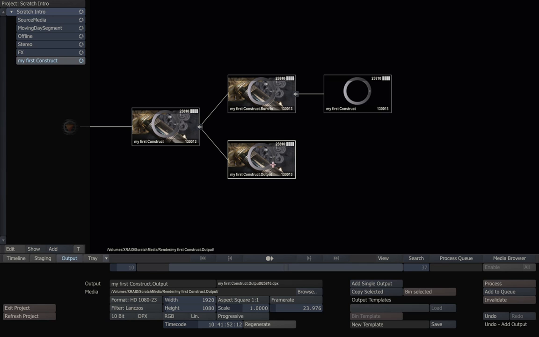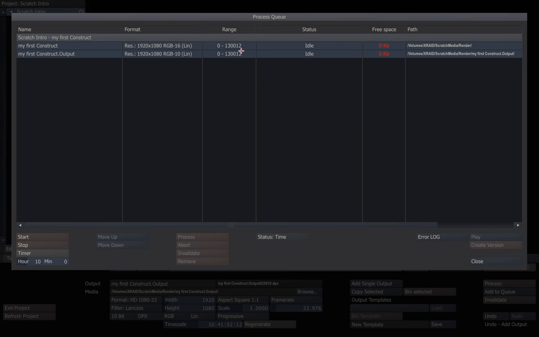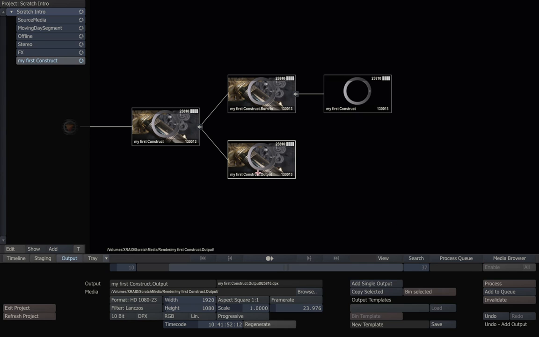So, for example, this might be a set of DPX frames to send over to the visual effects guys, where this would be the burn-in QuickTime version to send to the director. And if I was to add that, if I get that and add it to the queue and then look at the process queue, you can now see I have two things going out. And of course this one here is going to be different than this one here. And that one down here at the moment is set up to go out as a DPX file.